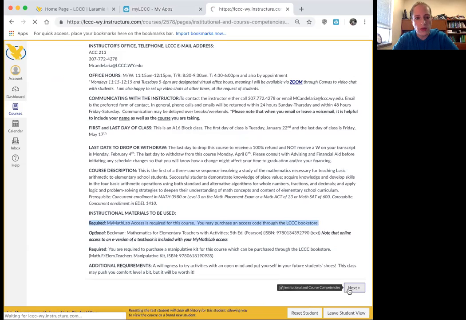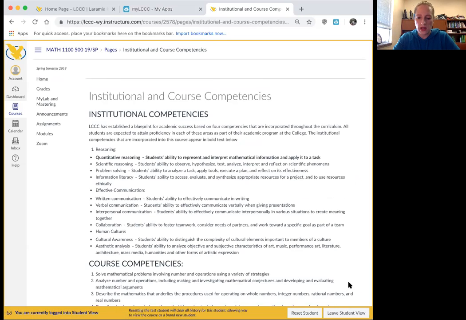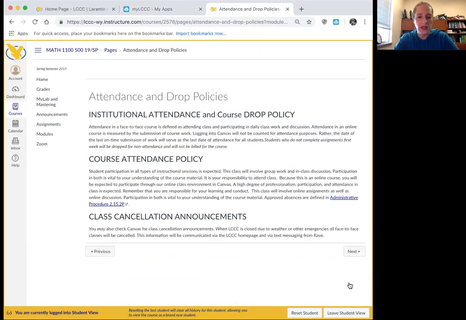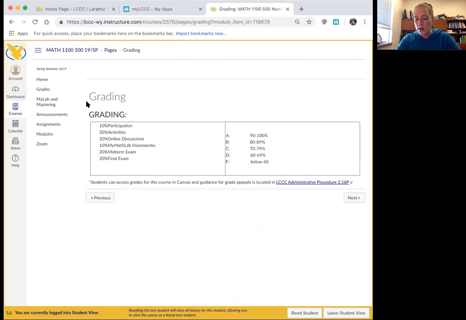If we continue on through the syllabus, you can take a look at the different competencies, things we're going to do in this course, drop policy, cancellation information. One that everybody always likes to pay attention to, here's our grading information. So you can see how our grades are broken down and also what's an A, B, C, etc.